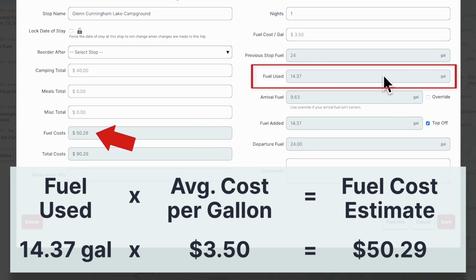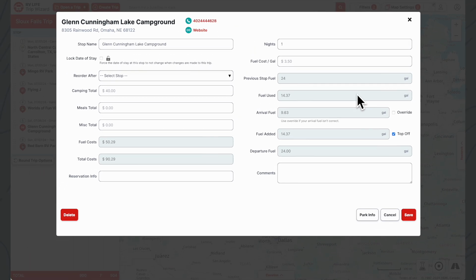which is shown in the fuel costs field here. If you want to change the fuel cost per gallon for this specific fuel stop to be different from your default value, you can change that field here as well, and the estimated fuel cost will be recalculated for you. Note that this cost calculation is done at every stop in your itinerary, regardless of designating it as a fuel top-off, and that the costs are based only on fuel used and not on fuel added.